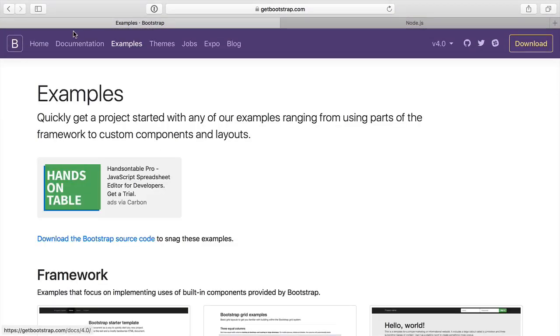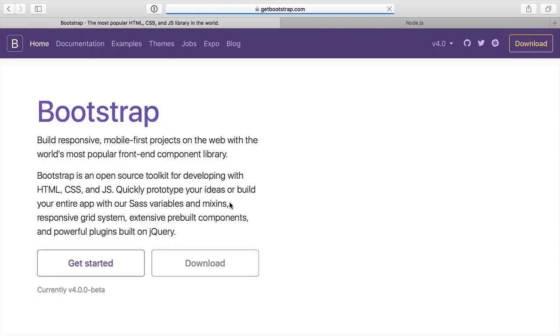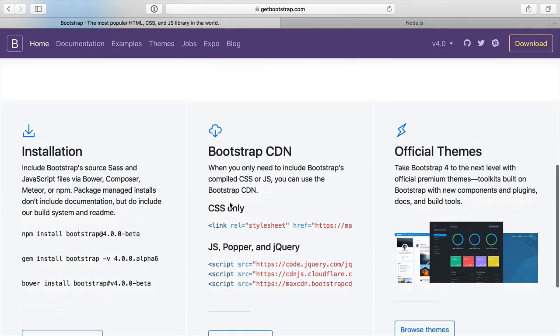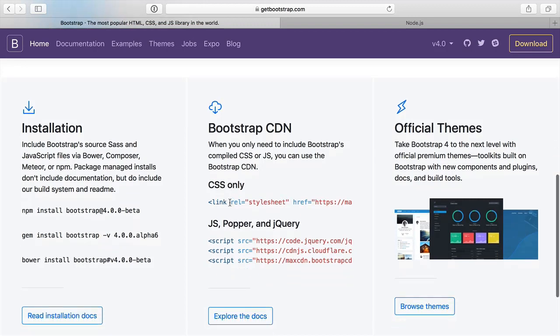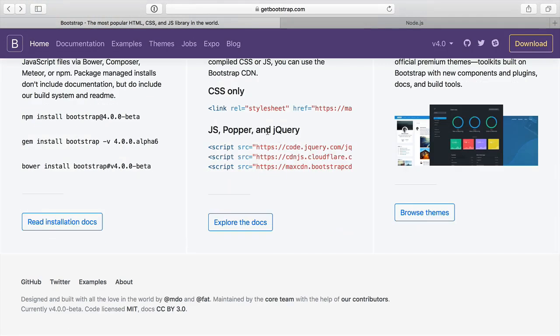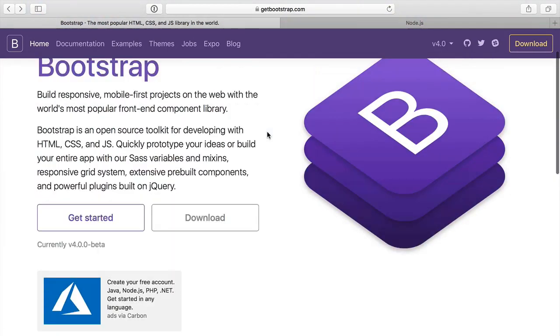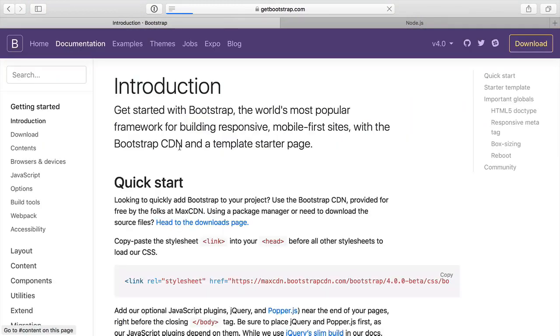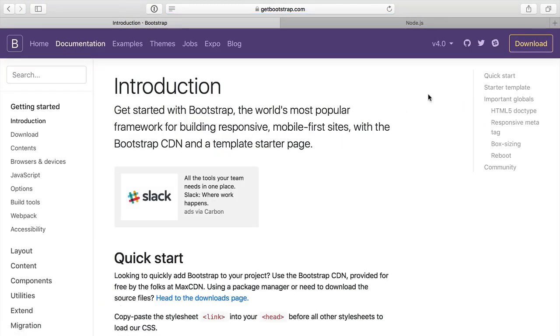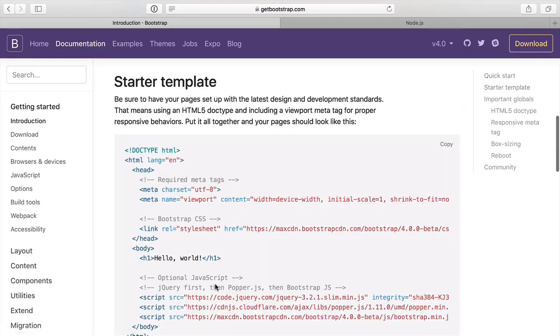What I'm going to do is go back to the home page and scroll down. We're going to see a few different ways to get Bootstrap onto our machines. The quick way to do it, which we're going to look at first, is to use the CDN. This is how we're going to start off. To get that, we're actually going to get a starter template. So I'm going to go to documentation again, and then over here on the right, we have starter template.